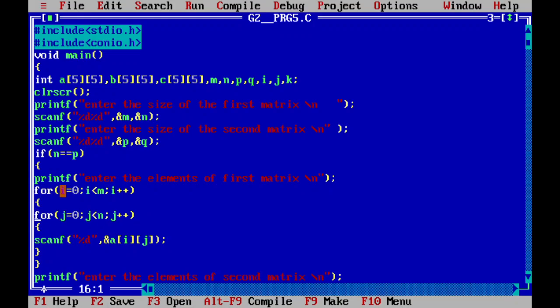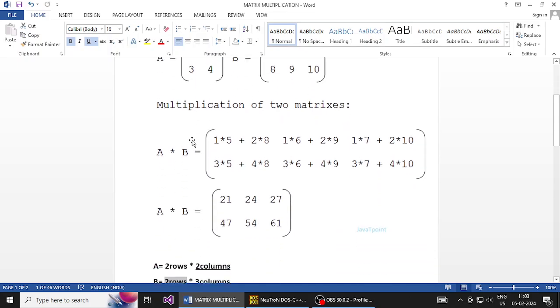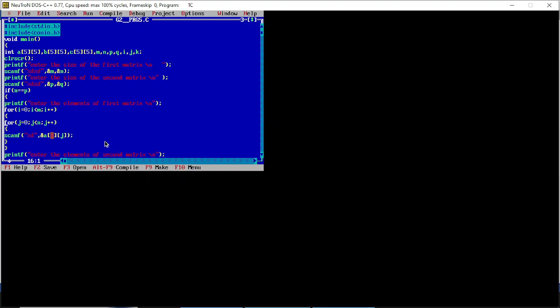Okay, first we will check i equal to 0. That condition will get inside, and it will check again j equal to 0 and j less than 2, so it will get inside. Whatever values we enter will be stored inside the A matrix. Like, first it will run, and once I enter 1, that will be stored in this particular position. Okay, next the loop continues.